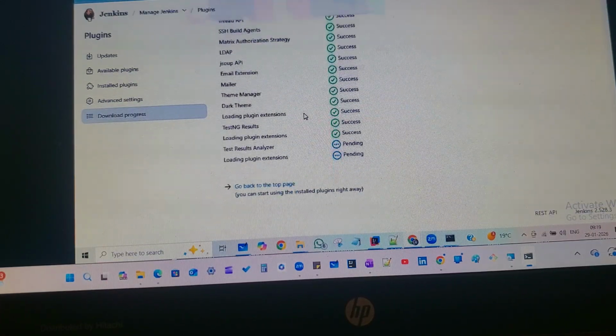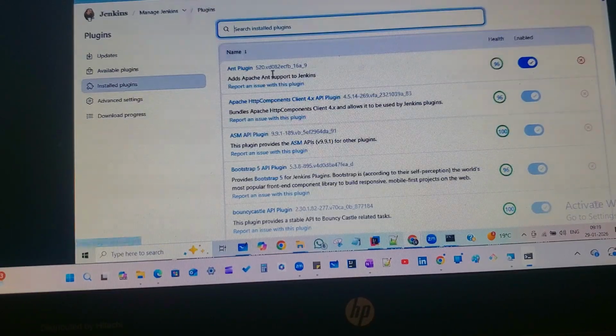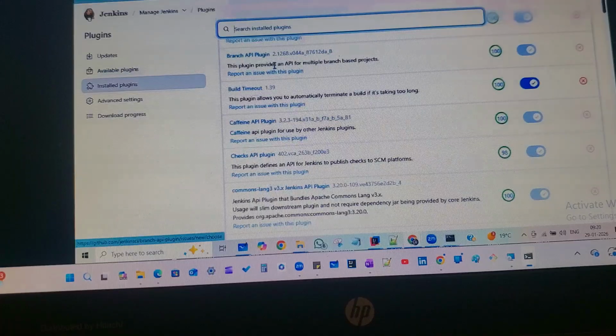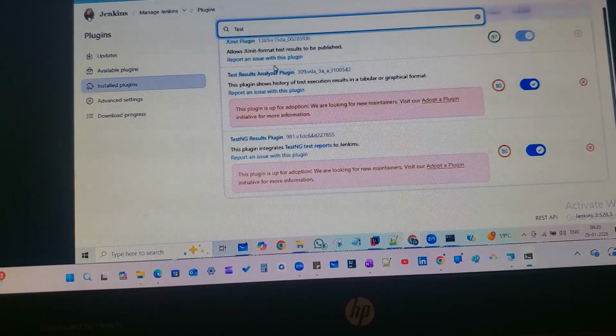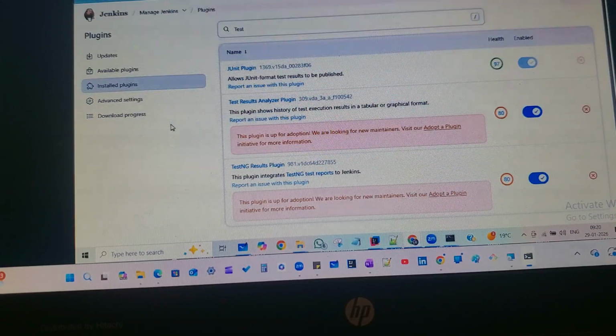Okay, so once you install that, it is installing. Once you install that, if you go to the installed plugins, you will see what all is installed. Some of them are installed by default, and if you just type test here, we recently installed Test Results Analyzer and TestNG Results plugin. Okay, so these are the two plugins. They're asking, it needs some adoption. That means somebody should be able to maintain it or sponsor it and all that. We are still not there yet, so let us leave it as it is.